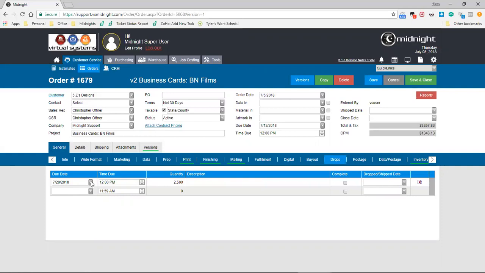This due date in this case does not match what we have in the order header due date because, again, this is a separate drop on a multi-version job, whereas this is an overarching due date.